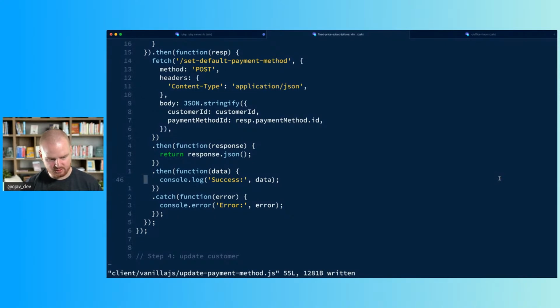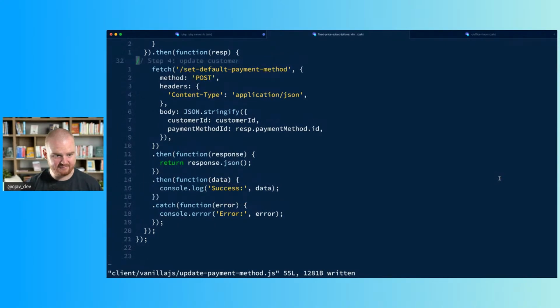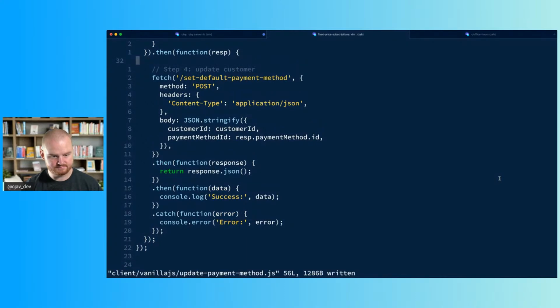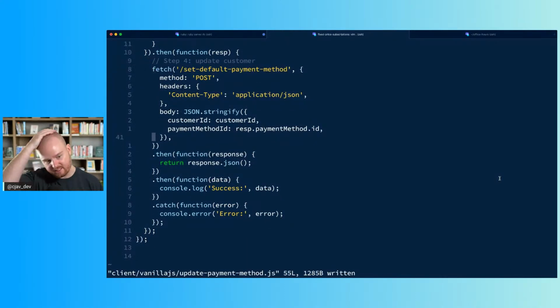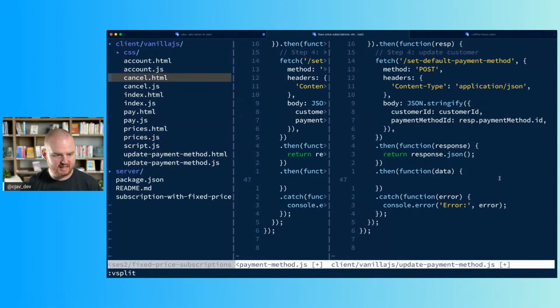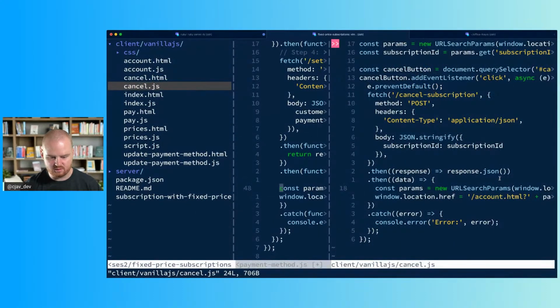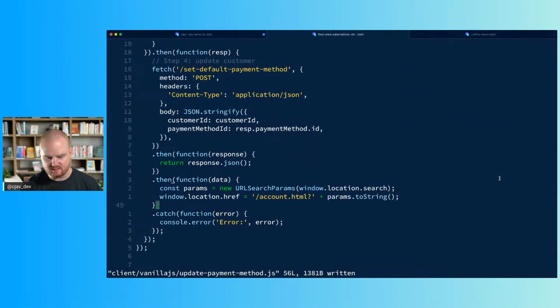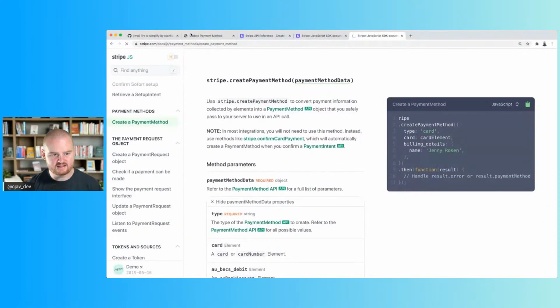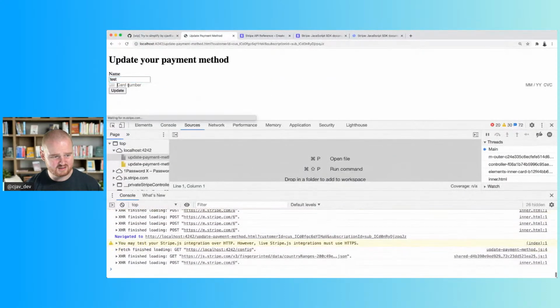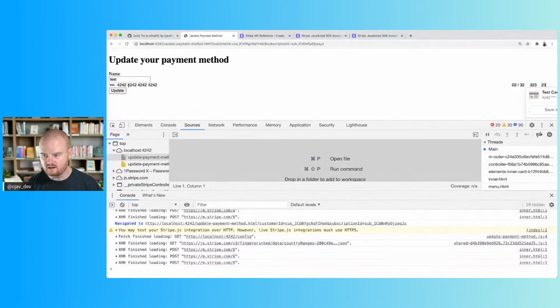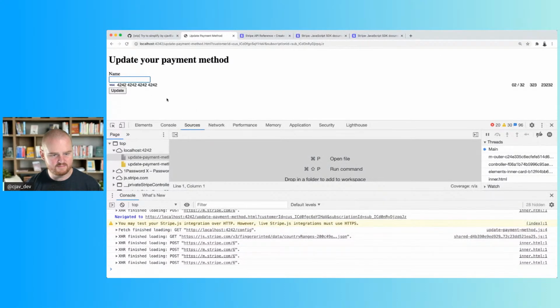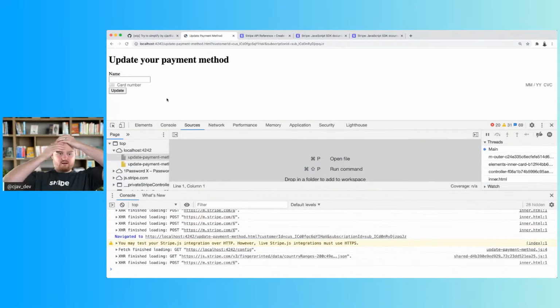And let's see, what do we want to do after we've updated the payment method? I guess we want to redirect back, right? So similar to cancel, we're going to use this same redirect back to the account page. That seems reasonable. Actually, I don't like all this client-side redirection, but it is what it is. Okay. Actually, let's, oh wow. Okay.